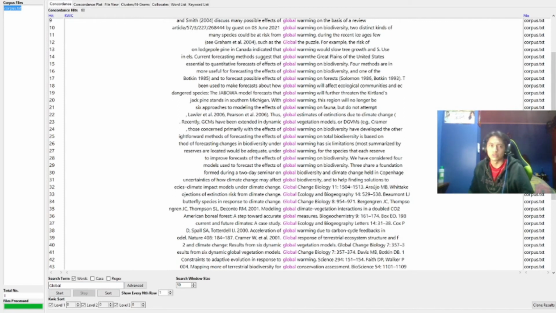So now I'm going to explain a little bit about the concordance plot. Well, this concordance plot tool works similar to the concordance, because you have to follow the same steps to work with this tool. For example, we're going to use the same word, in this case global, but we are going to change it with the smaller g.